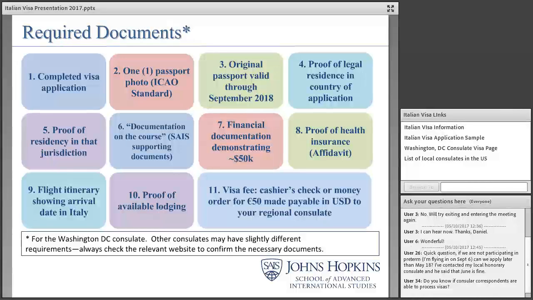Number 9, flight itinerary showing arrival date in Italy. Now, the DC Consulate's website says that they need to see a round trip ticket. You may find that you can't book a return flight that far in advance. So typically they will accept an open-ended return ticket as long as the flight itinerary shows when you will be arriving in Italy. And then number 10, proof of available lodging.